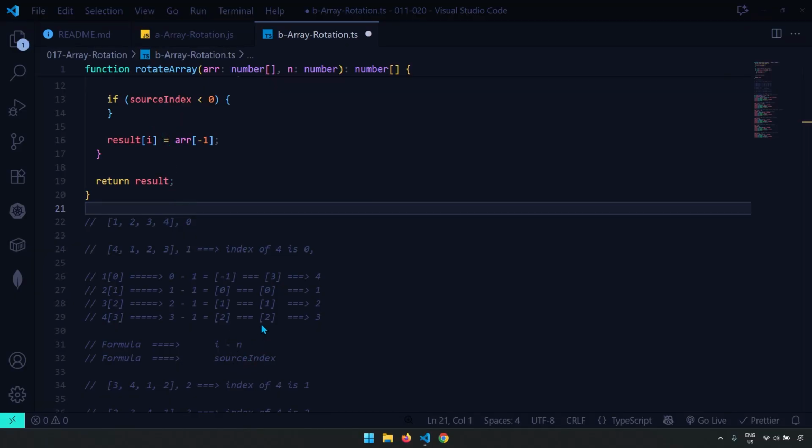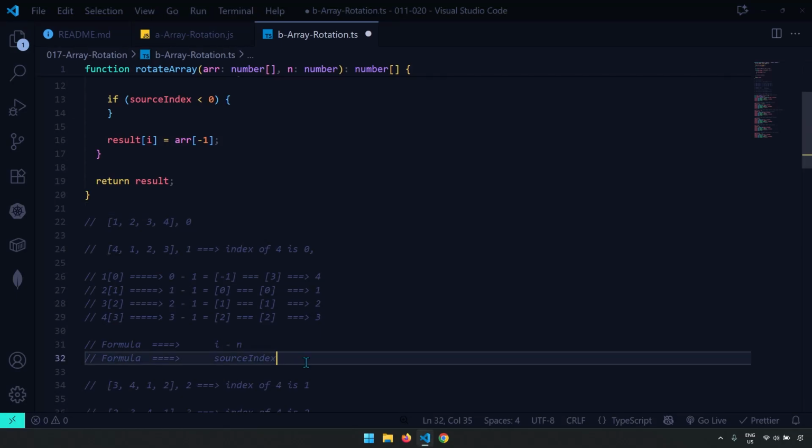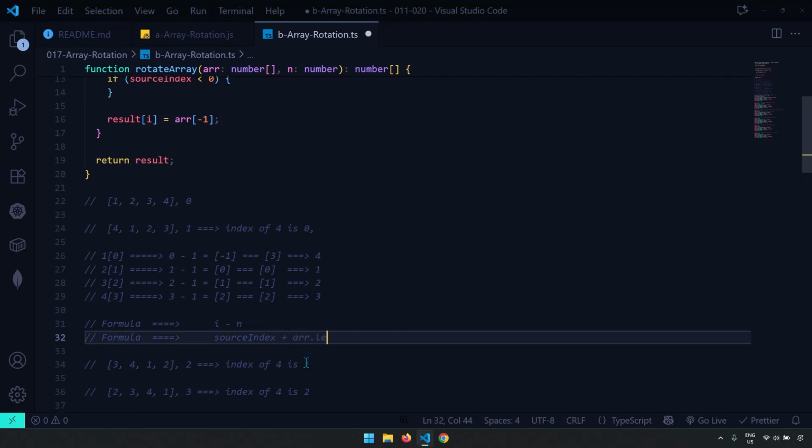Now, if it is negative, that means basically -1. And what should I add to -1 in order to get this position? I'm going to add 4 to it. And 4 is the length of the array, right? And we're going to check in the console as well if that works for other arrays, for arrays that have a length of 5, 6, whatever. So here we have our source index plus the length of the array.